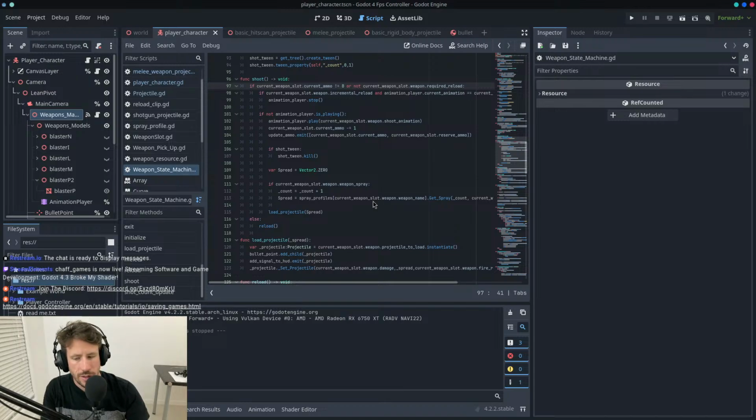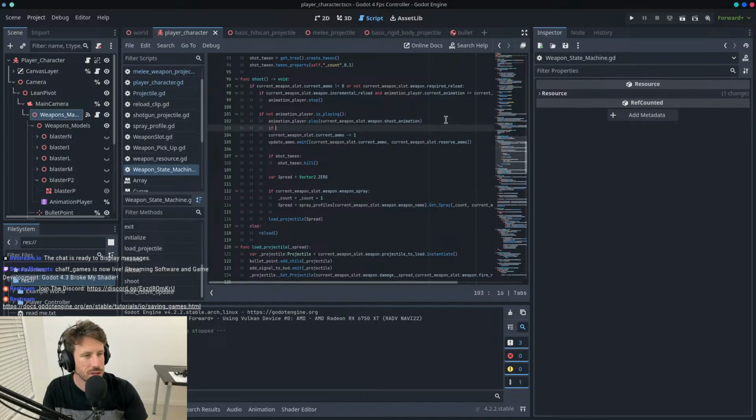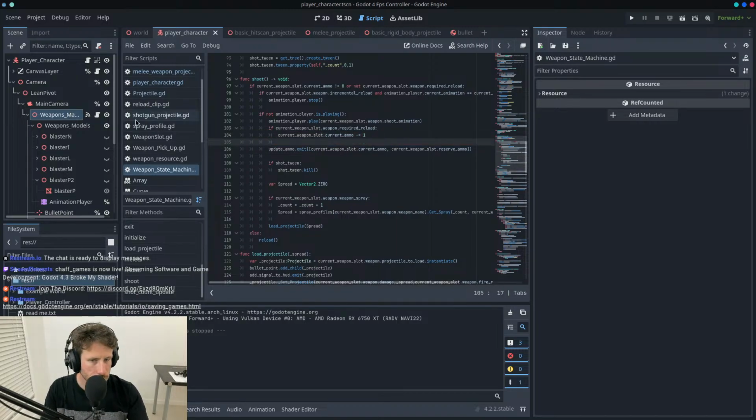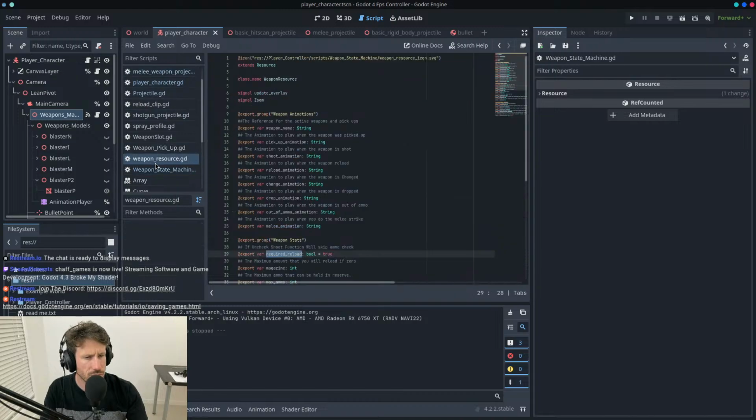All right, now the ammo. We're reducing the ammo, and I guess I'm just going to have to check if we require reload. Maybe I should change that variable name to has ammo, because then this check makes more sense, right? I think I'm going to do that while I'm here.